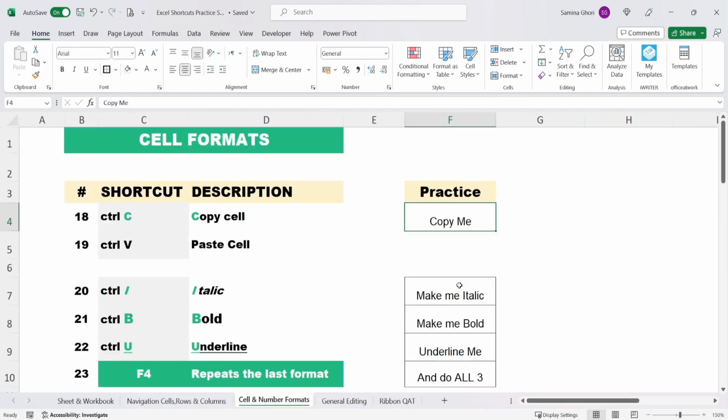Moving on to cell formats. These are the most useful functions and shortcuts that you're going to be using in Excel. So let's get started. We move on to number 18, which is copying a cell.